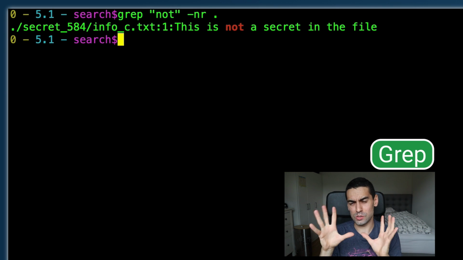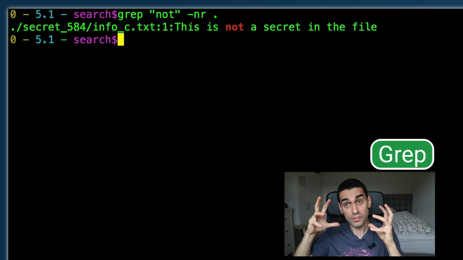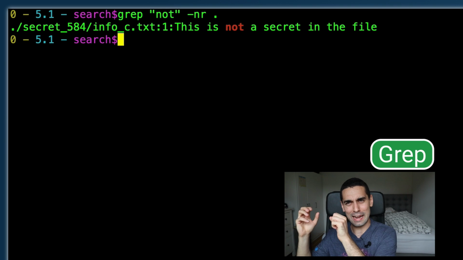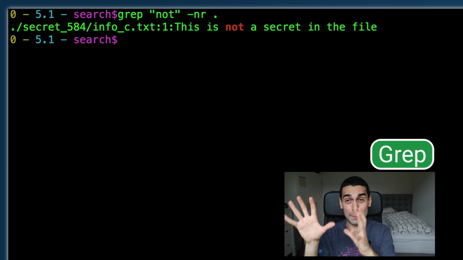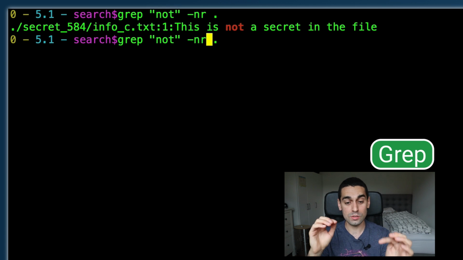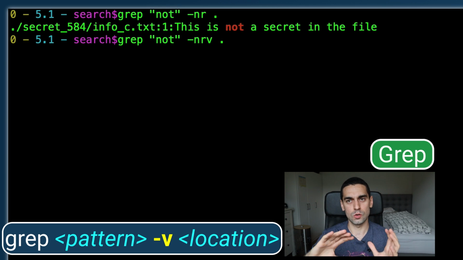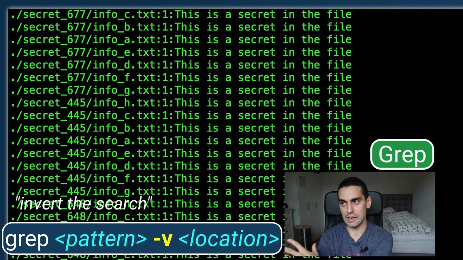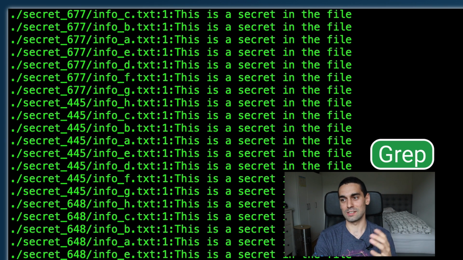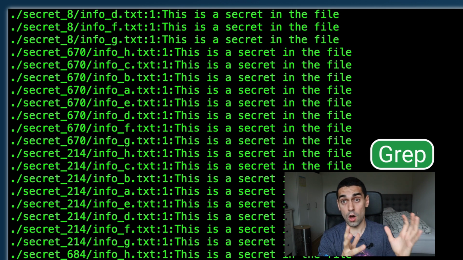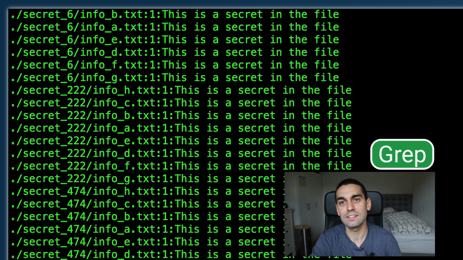So in this case, I was searching for the occurrence of the word "not". What if I wanted to find everything that didn't have a "not"? So invert the search, which is incredibly useful on some occasions. We can use the -v flag to invert the results. So if I run grep -v not, you'll see all of the other files that just had the standard line, "this is a secret in the file". The one occurrence where it said "not" is not in this list.